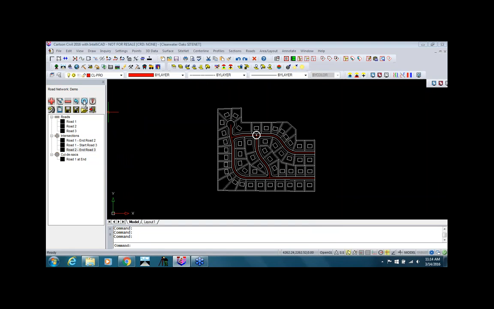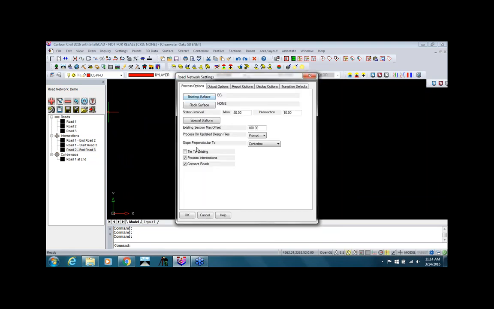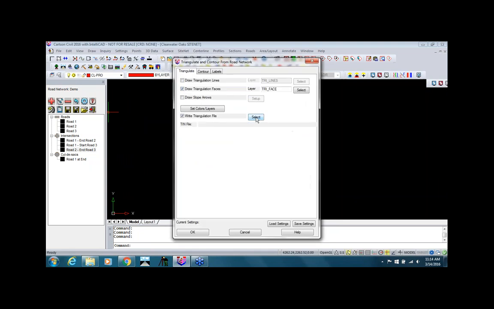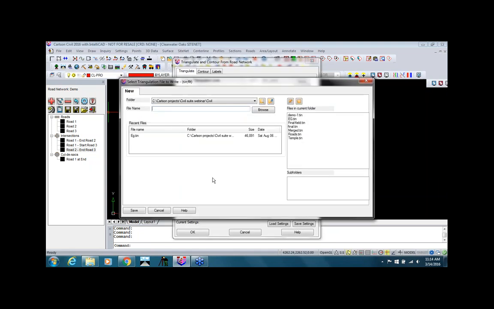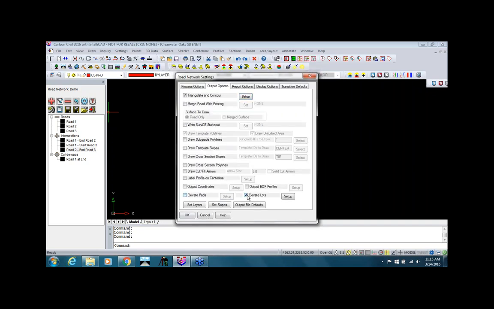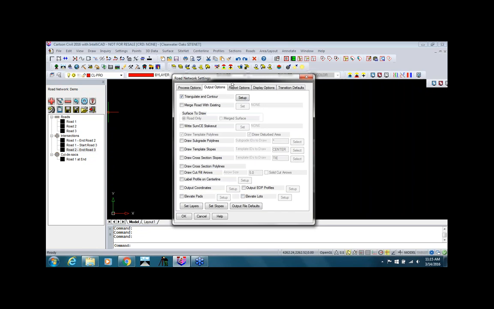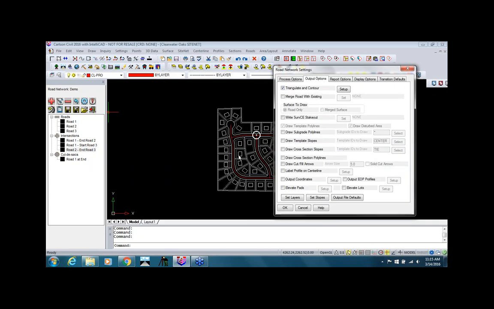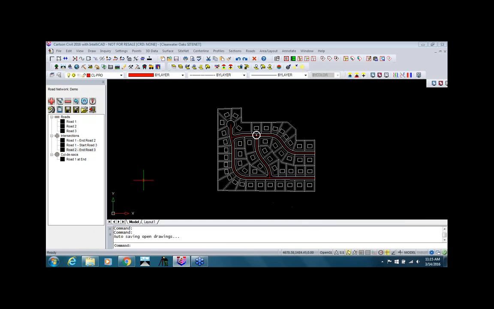Say OK. I'm going to check my output settings real quick here, and I'm going to go ahead and tell it to tie to existing, and then I'll triangulate and contour, and I'll create a triangulation file, and we'll call it roadways. Save that. Let's say OK. I'm not going to elevate my pads or lots, but actually RoadNet can be used to elevate pads and lot lines out here as well. And so you can real quickly get a feel for your cut and fill balance on this job here. So I'm going to click on OK.